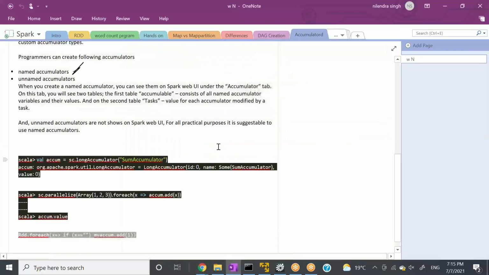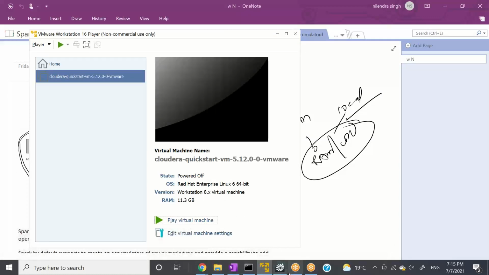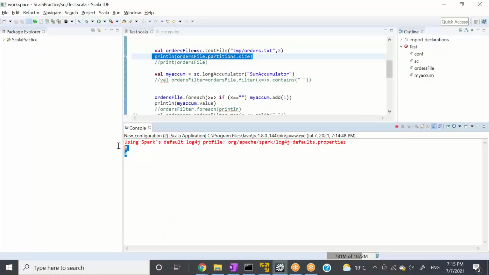Now go to the example again. The same thing that we are doing. In our case, we have 8 partitions. Inside each partition, it is counting the number of blank lines. And when it finds a blank line, it is adding 1 to my accumulator, right? So in my case, it gave us 4. This is how the accumulator works. The accumulator is a shared variable when you want to count something from each partition, right?